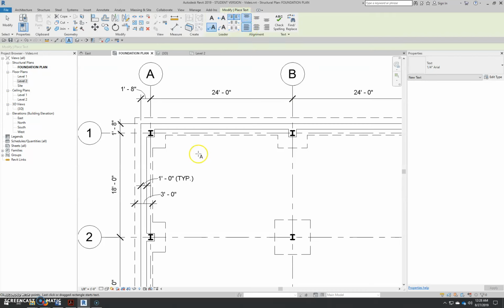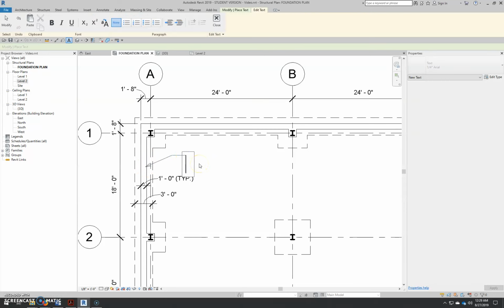So the way that these work, once you have a leader selected, is just like AutoCAD, you click where you want the arrowhead, you click a second time to start the landing, a third time to end the landing, and we're going to type 12. Actually, I think it's just, no, I do think it says 12 inch. I'll have to check the notes, but 12-inch reinforced concrete wall.